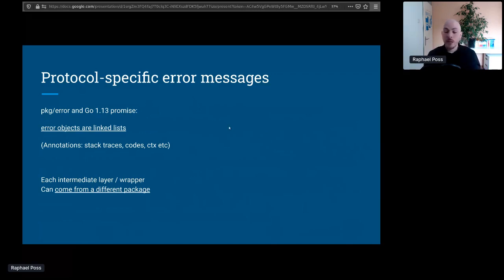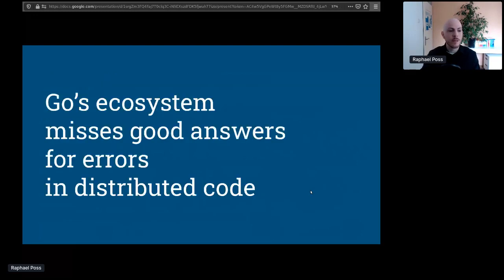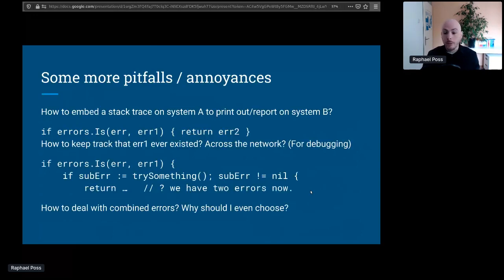And then the other problem that we have is that we have this promise to have linked lists, and unfortunately pkg/errors and the errors library don't do this, because we want everything in a single package and we cannot have dependency cycles. And also automatically implementing this Unwrap or Cause method is actually very complicated with protobuf. So it just doesn't match the reality of the APIs that the Go language wants to provide. So that's the big message here: the Go ecosystem today doesn't have good answers for errors in distributed code. What we did about this is, oh, I forgot.